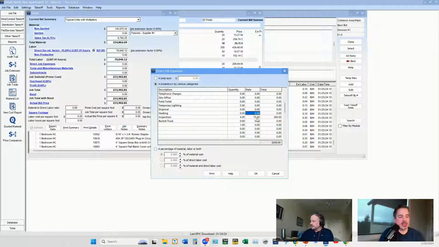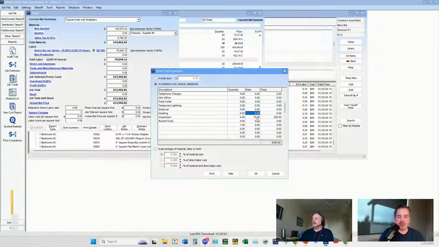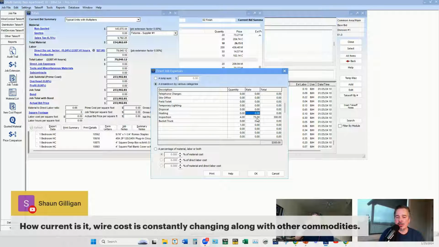Let's see. What about pricing cost updates in the system? Here's the follow-up to that question. How current is it? Wire cost is constantly changing along with our other commodities.